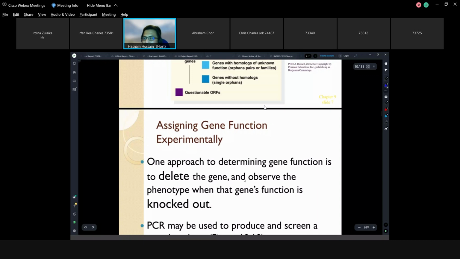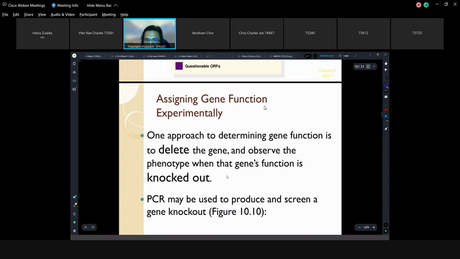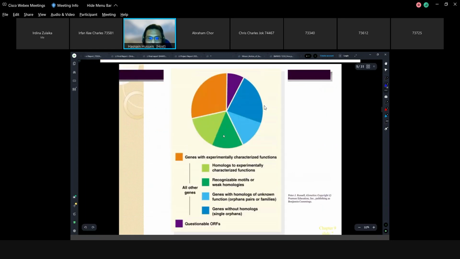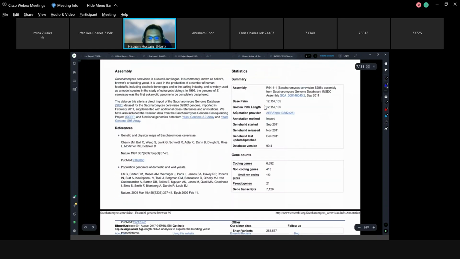So then you can start to do experiment. So you want to assign gene function to that unknown. So meaning to say you want to start doing the experiment. So you want to assign the gene function based on the experiment. So how to do it? One of the simplest methods to do it is that, for example in the yeast, when we do the sequencing, coding genes 6,700, and out of that there is one that is function unknown, but you are interested to find out.